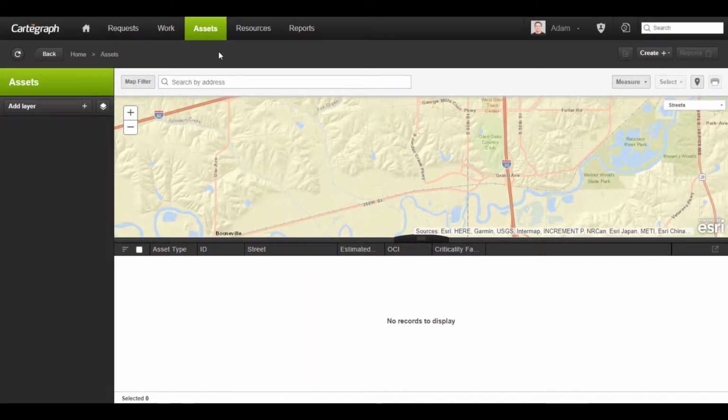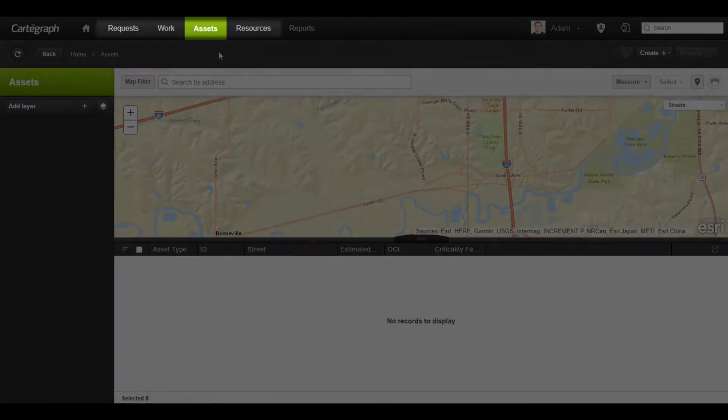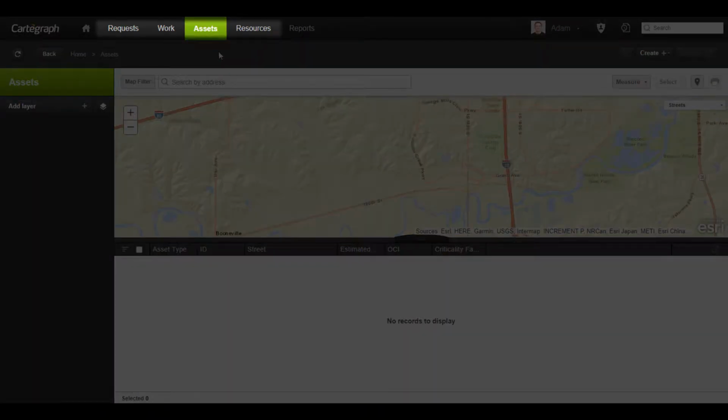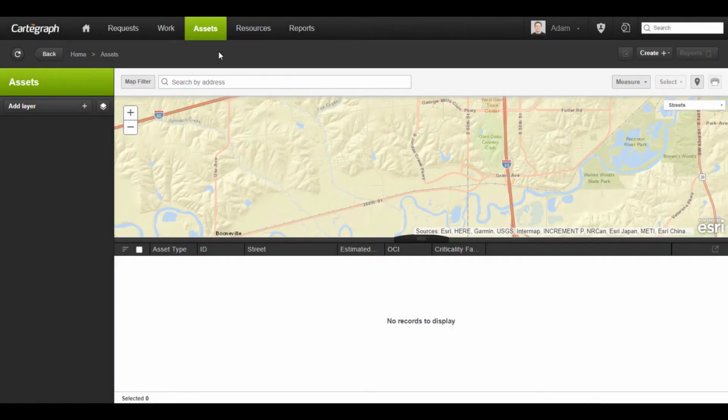In this video, we will learn how to use quick filters, which can be added to any layer on the Requests, Work, Assets, and Resources tab. Filters are used to display just the records you're interested in. We will begin by adding an asset layer of signs.